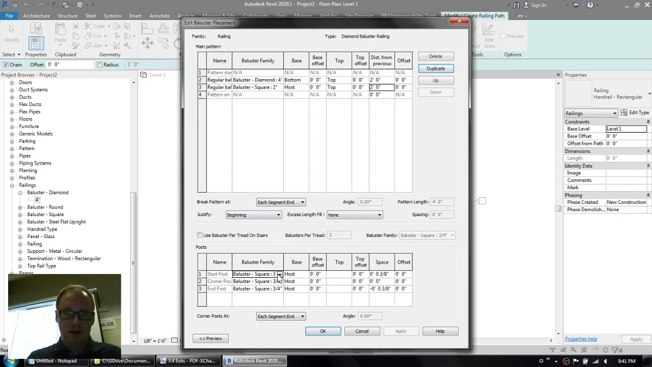So down at the bottom here, I'm making all of these balusters square 2-inch as well. Pay attention here. You'll notice that for all of these posts at the bottom, the base has been sorted, but the top is blank. And the reason it's blank is because when we removed the top rail, it had the top rail listed in here. We've deleted the top rail, so there's no top rail anymore. So we just have to switch it so it uses our top non-continuous rail.